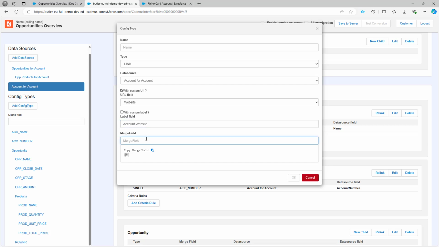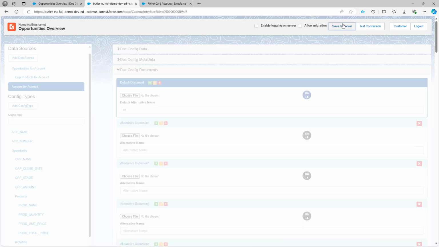Then the merge field is going to be the merge field that you just saw. So that was account website. So that's easy. I can just select it from the pre-selected list. And then, okay, I can save my configuration.